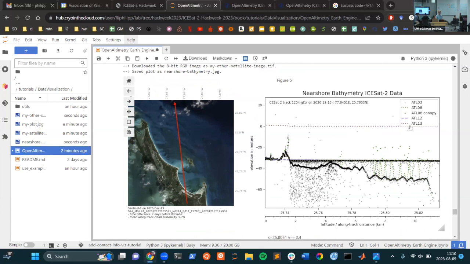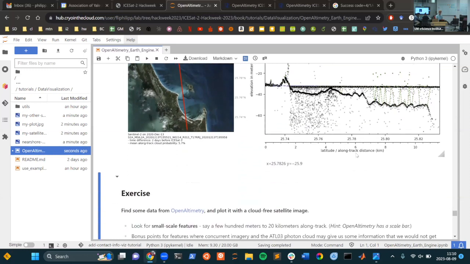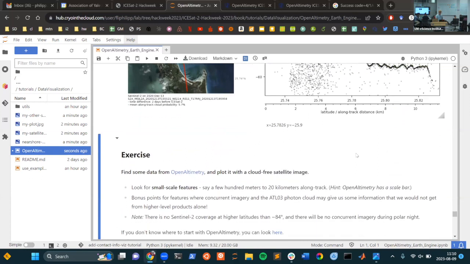Something that looks a little bit weird, ATL13 is, which product is that? I think that's the inland water. Some of these products have geophysical corrections applied already, so they might not completely match up with ATL3, but you could always change that code a little bit to make it fit your goals.